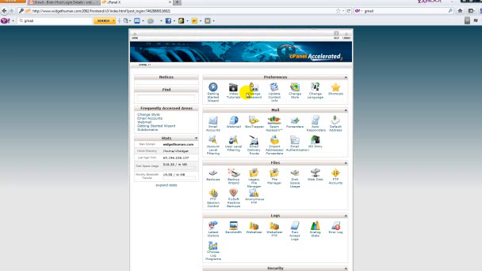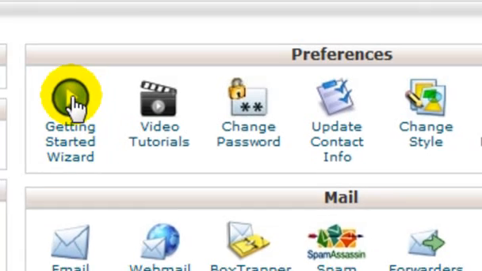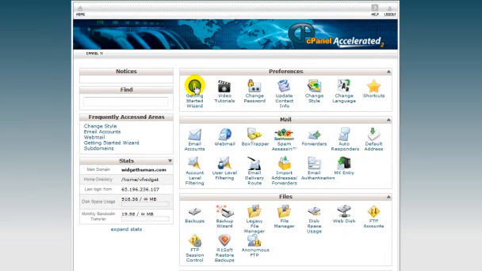Now once you've logged in, you'll be taken to the cPanel administration area. Now cPanel offers a helpful getting started wizard under preferences. Go ahead and click on that, and it can give you some information about how to use the system and how it works. So I recommend you look at that first. In cPanel, you can handle many of the administrative tasks for your website. We won't go over the specifics on how to perform any of these tasks in this tutorial, but we will highlight some of the things you can do in cPanel.